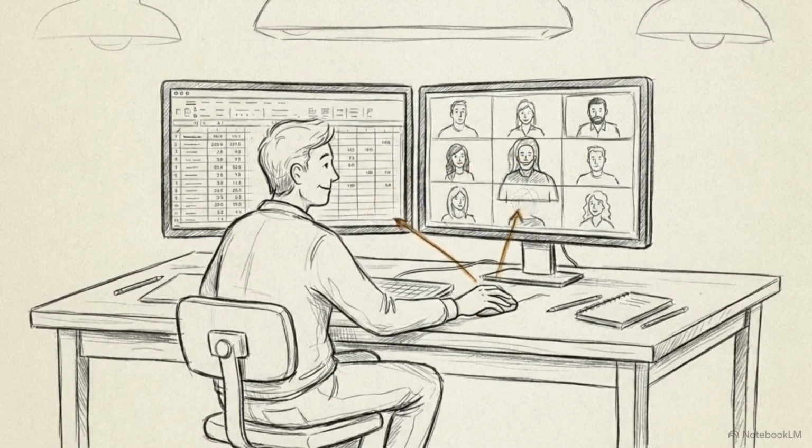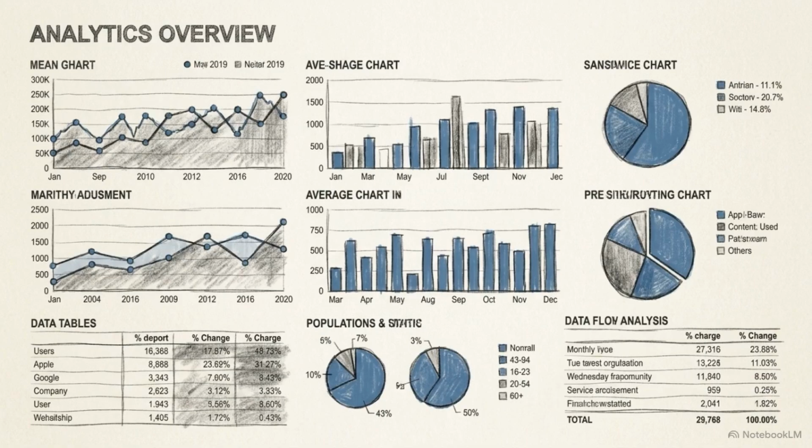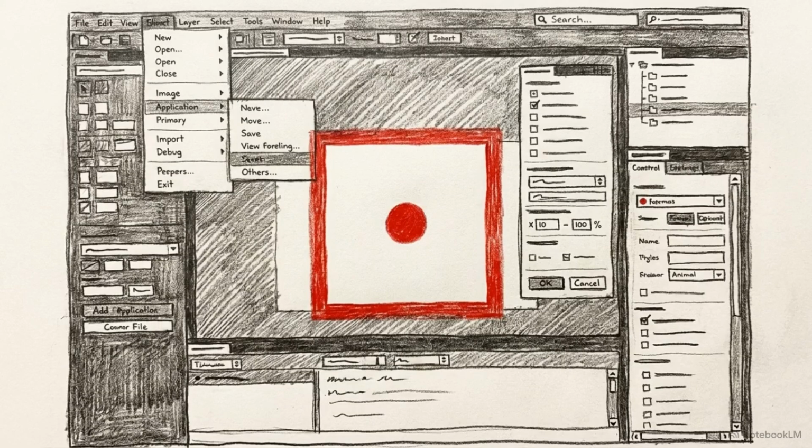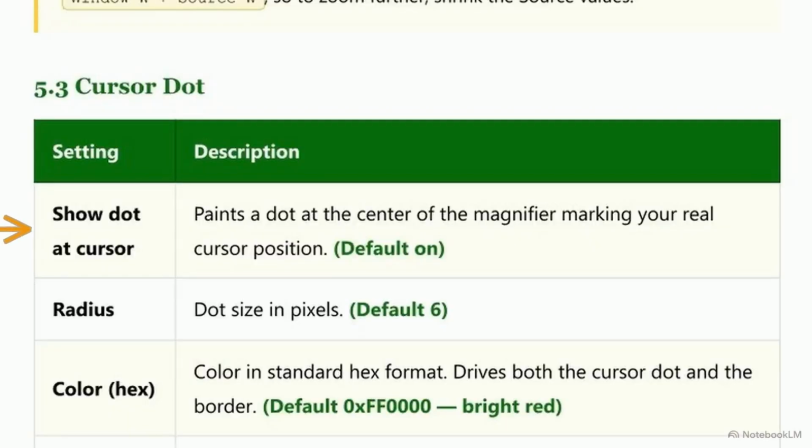When you share a magnified view over a compressed video stream, subtle details get lost. You need sharp, high-contrast indicators so your viewers know exactly where to look. The script paints a bright dot precisely at the center of the magnifier. This represents the true position of your mouse, giving your audience a clear spatial anchor inside the blown-up image.